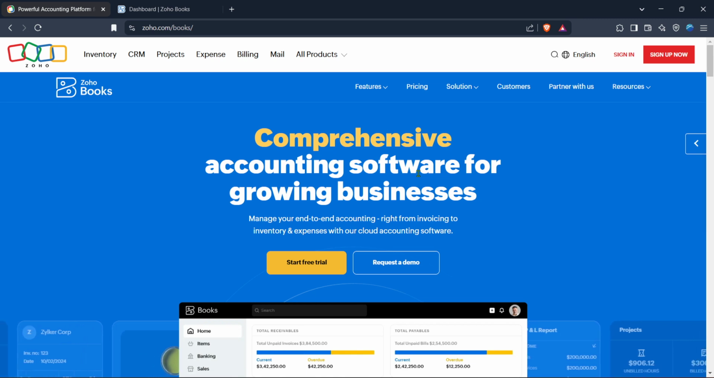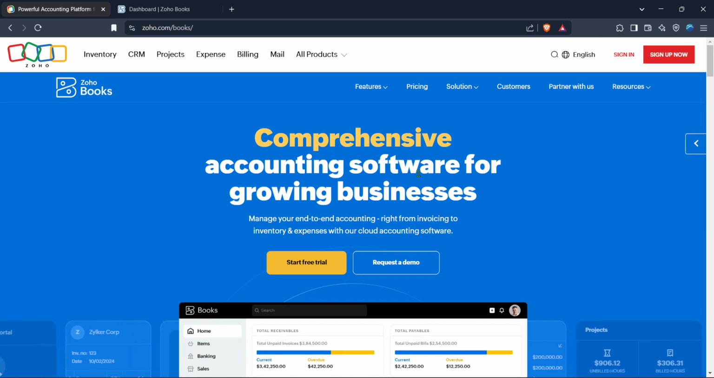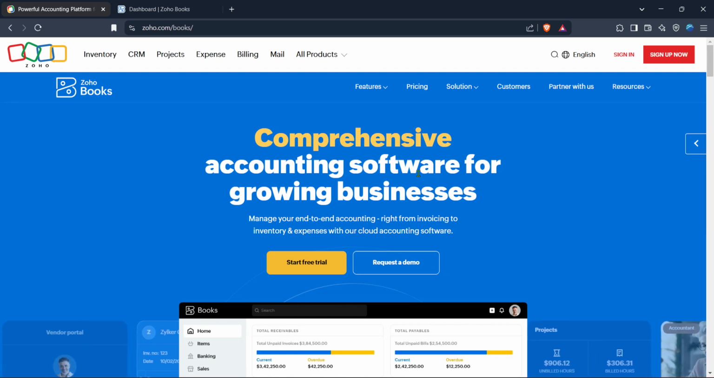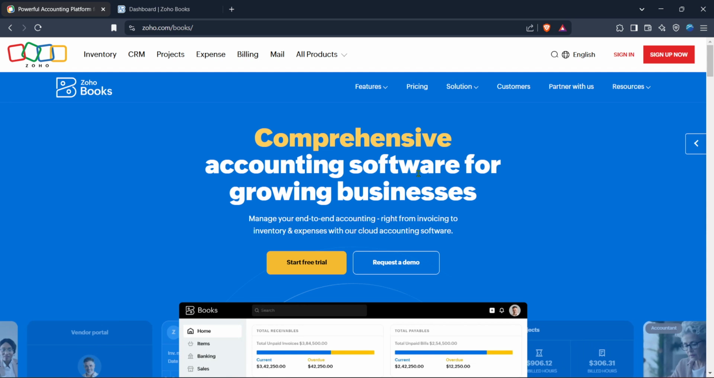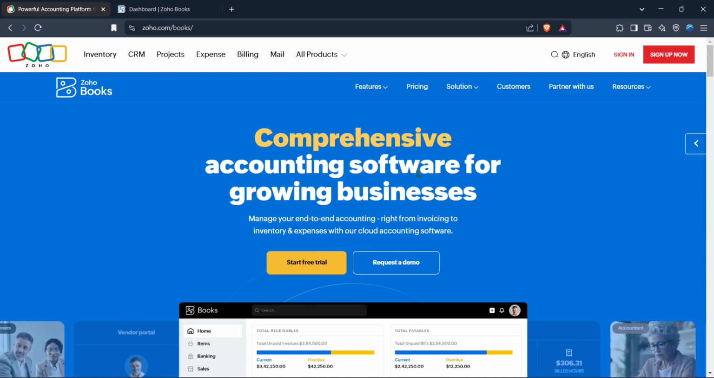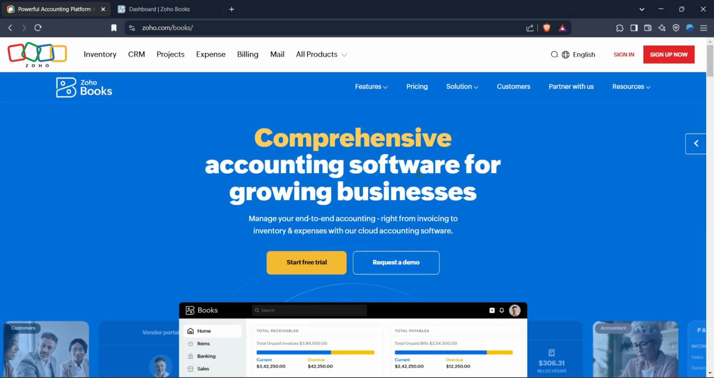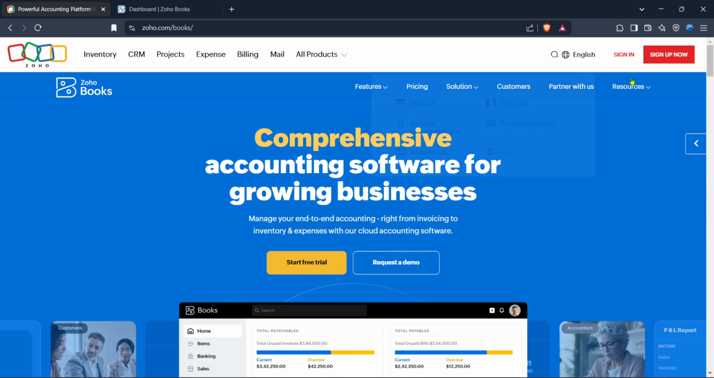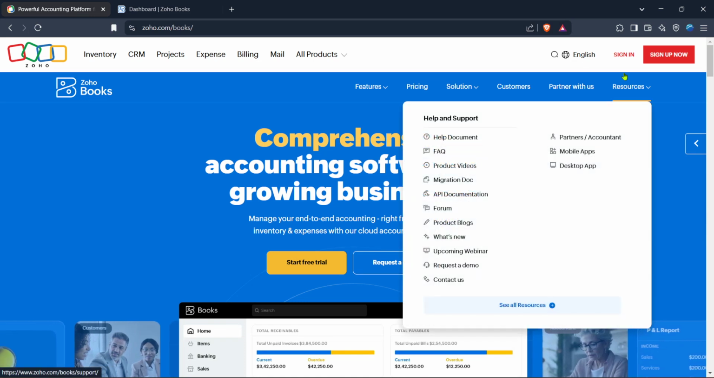First, let's begin by navigating to the Zoho Books website. Open your preferred web browser and type in www.zoho.com/books. Once you're on the Zoho Books homepage, look for the Sign In button, typically located in the upper right corner of the page. Clicking this will prompt you to log into your account. Enter your credentials and hit the Login button. Once logged in, you will find yourself on the Zoho Books homepage.